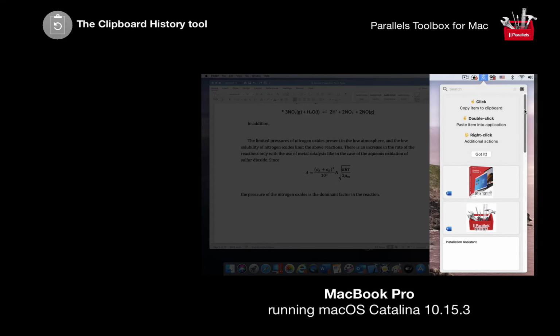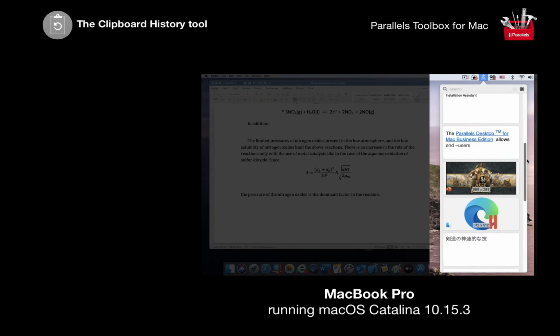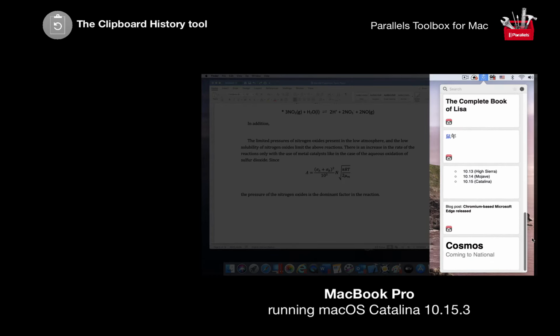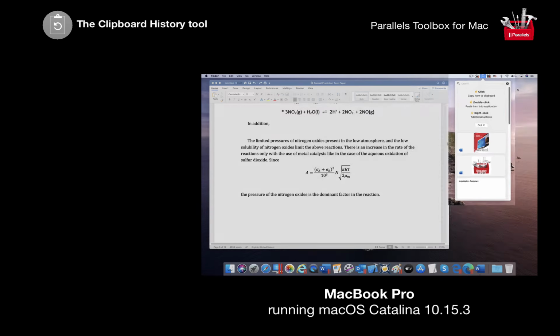Here is the current contents of the Clipboard History on my MacBook Pro. There are pieces of text as well as graphics and icons that I have used in the last month.